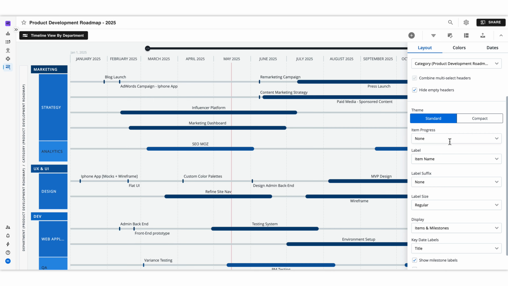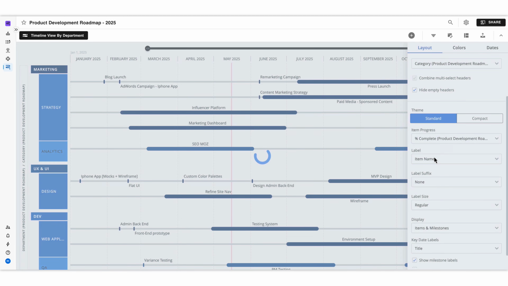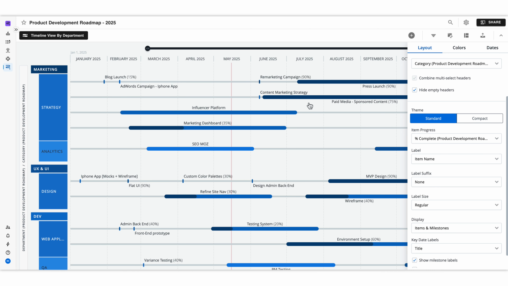The first one is the item progress. On each of our items, we have a field for % completion, and my organization wants to see that automatically when they're looking at the view as well. To do that, I just click into the dropdown, click % complete, and you'll now see, for example, my remarketing campaign is 90% done. You can adjust that main data point that appears as the label of the item, and you can also add an additional field as a suffix to the label if you want to provide additional context on it.